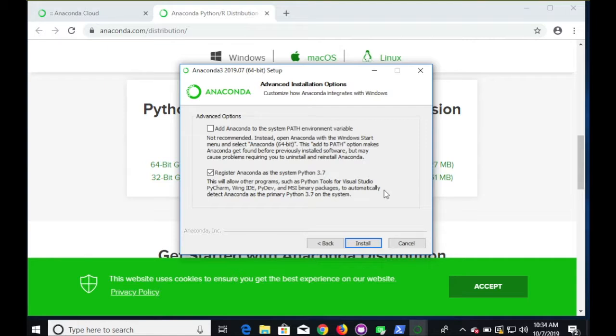Now, here's an important part. If I had Python already installed, I wouldn't want to click this button to add Anaconda to the system path. In my particular case, I don't have Python installed, so I actually can click it, and that's going to help me utilize Python in other ways down the road, and we'll go through that in a later video. But if you don't have Python installed, go ahead and click this. If you do have Python installed, it's probably best that you don't. And so I'm going to go ahead and hit install.